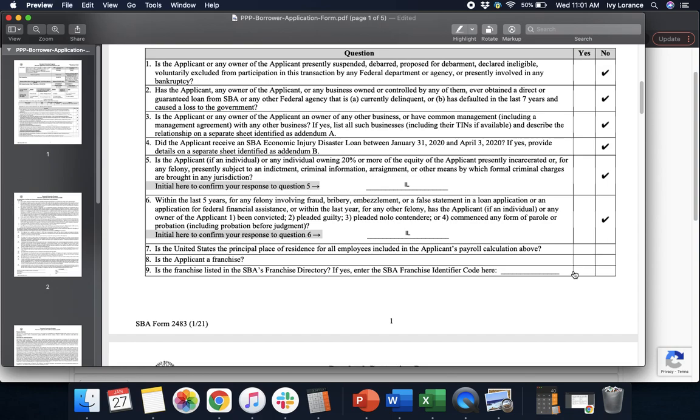Next, is the United States the principal place of residence for all employees included in the applicant's payroll? I'm going to go ahead and click yes. Is the applicant a franchise? That's a no for us. And is the franchise listed in the SBA's franchise directory? Again, I'm going to go ahead and click no. If that's a yes, please put your identifier code on the correct sheet.